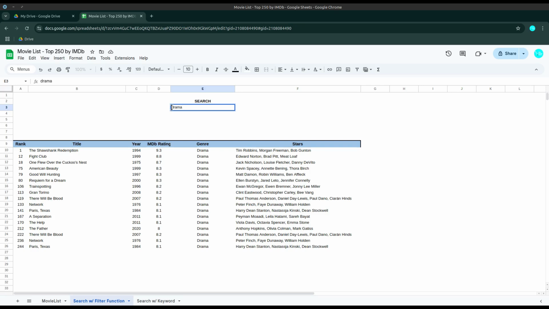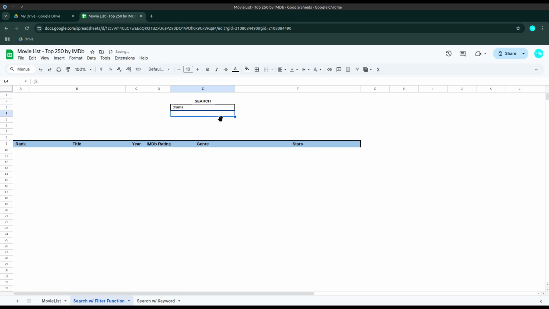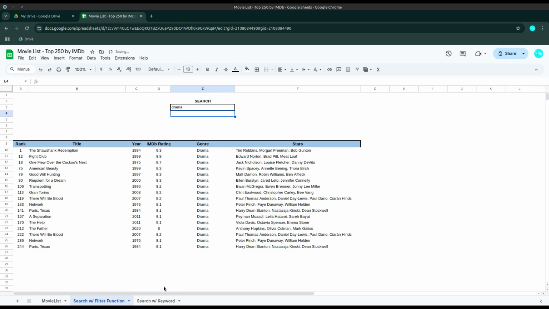Even if I put a space at the beginning, as you can see, it will not fetch because there is no 100% match in our search box. So let me erase this space again, and we have the list.